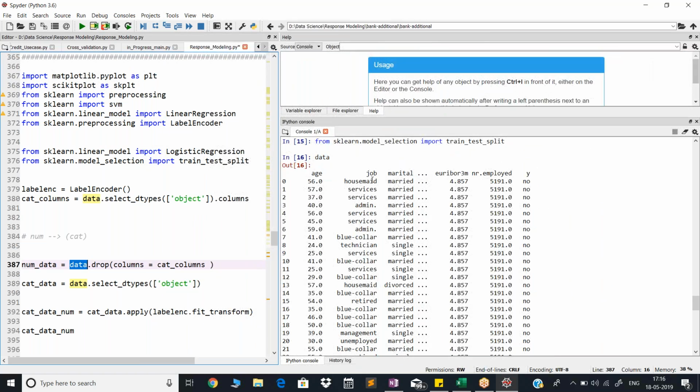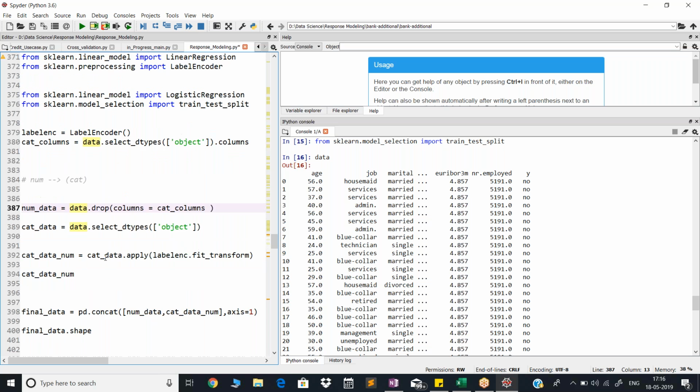Now, what do we have to do? We basically have to split them into capital X and capital Y. What is capital X? They're basically predictors. What is capital Y? That is basically your target. So you just go ahead and say, I want you to keep only the predictors and remove all the targets. Okay, that's what we're going to do next.